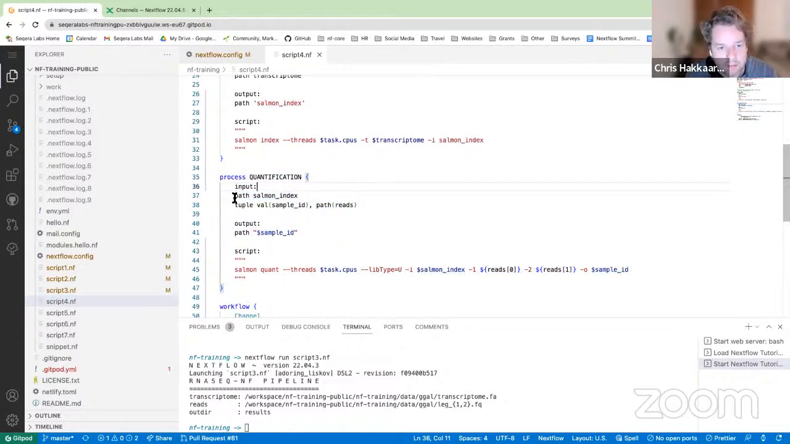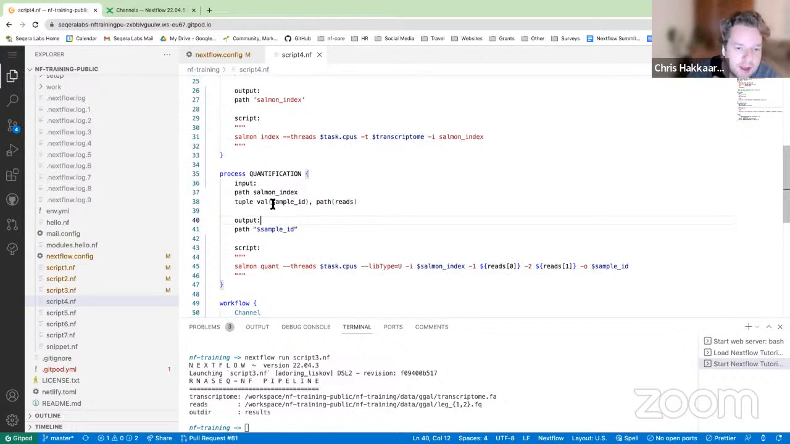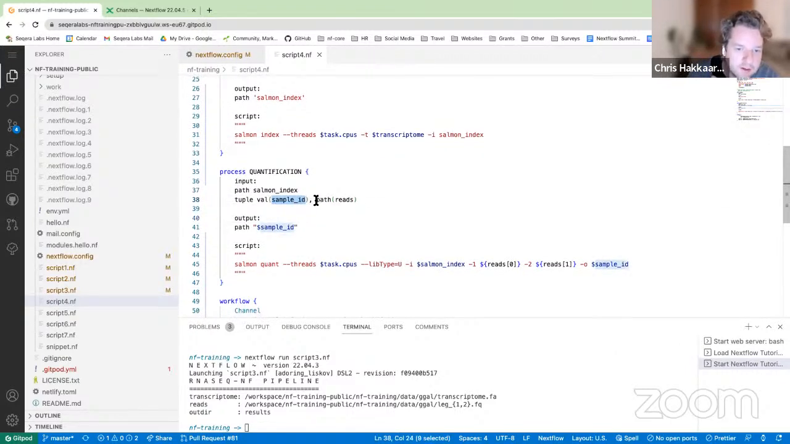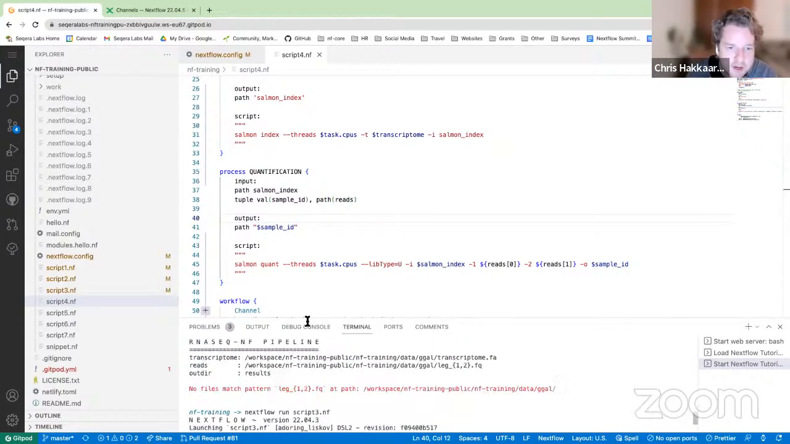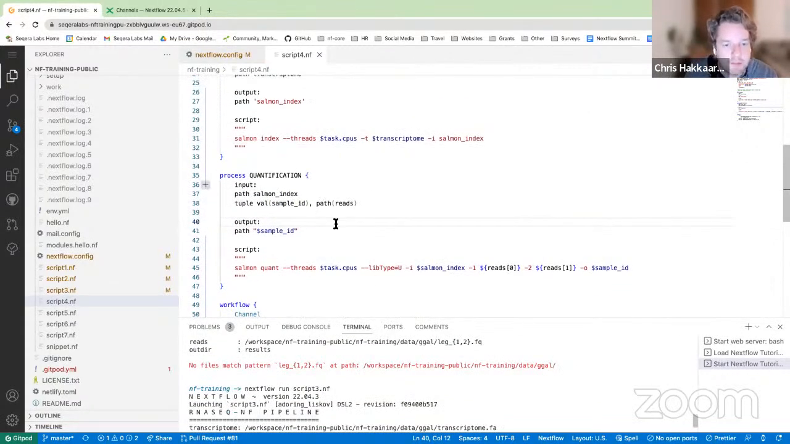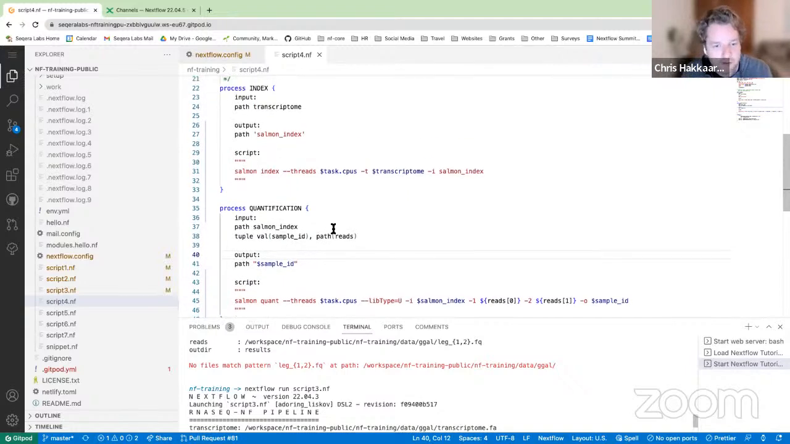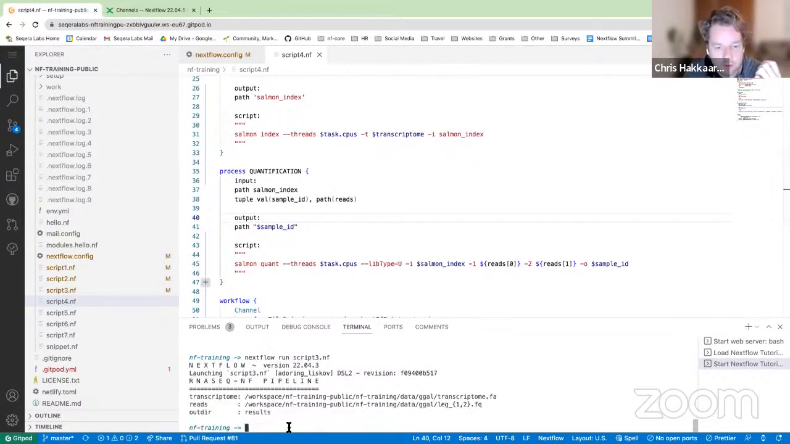We've got the input. Here we have both the salmon index as well as this tuple. So a tuple is just the combination of different pieces of data that's been stored together in the one channel. Here we have this value, which we have specified as sample ID, as well as the paths. What you might remember from earlier is that we created this channel as an output from the file pairs.